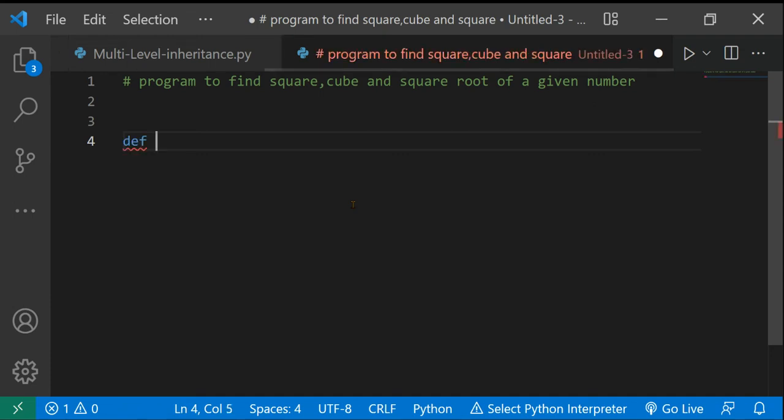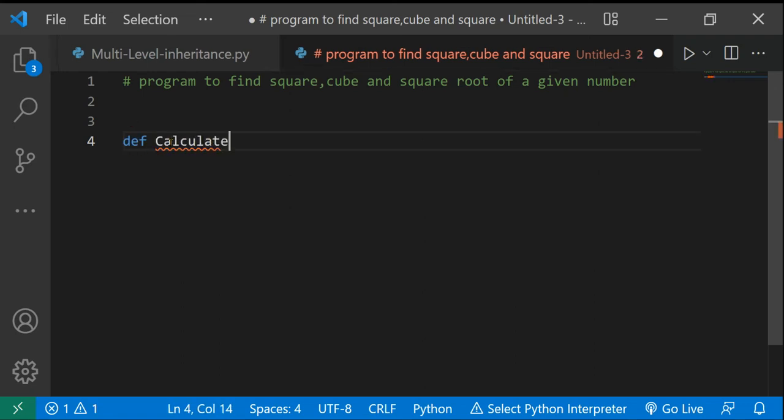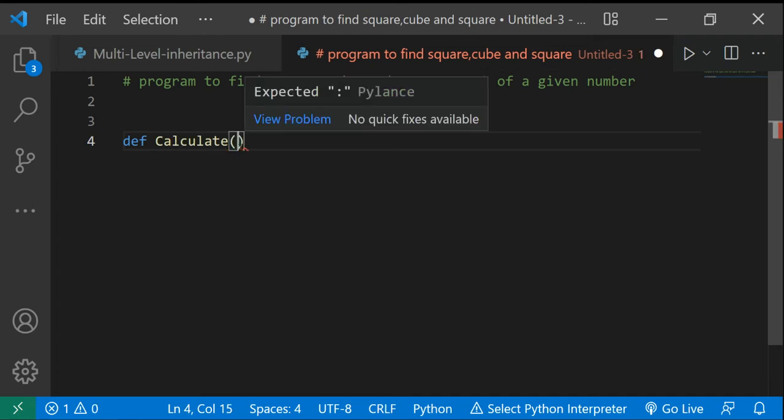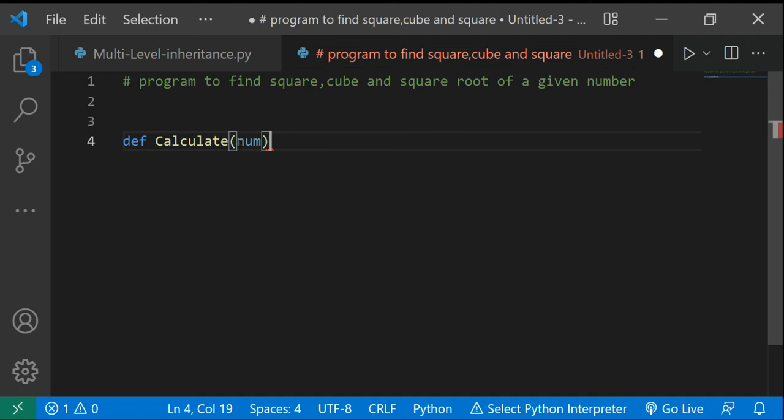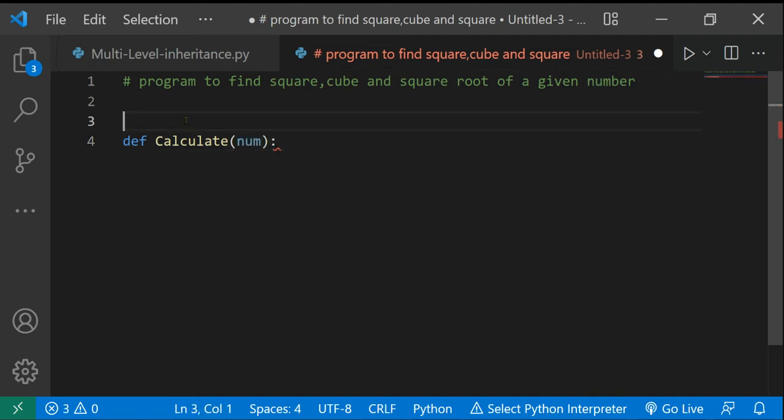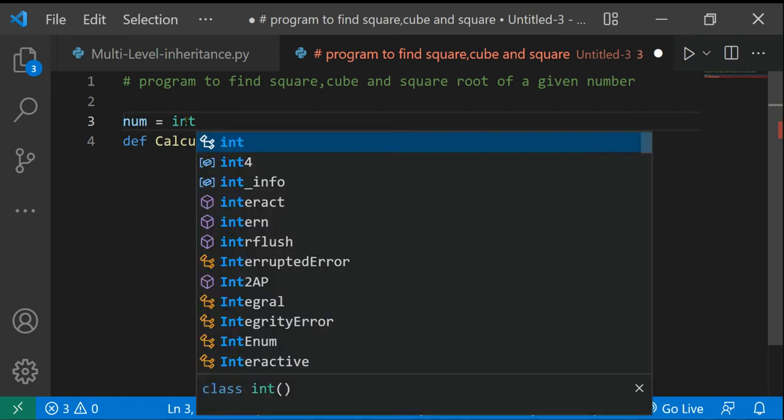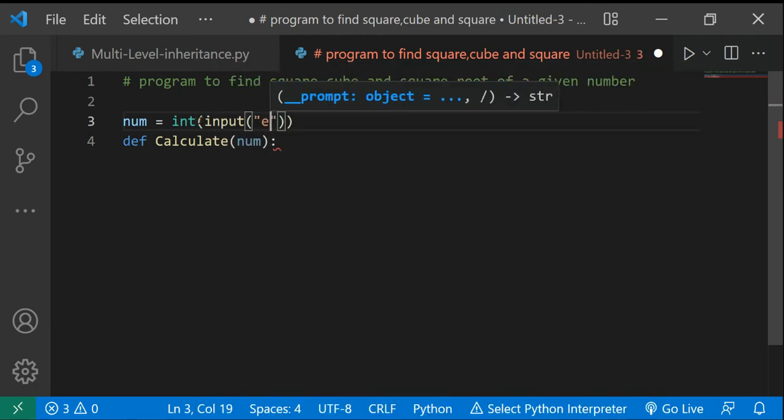So first of all, we need to define a function. In Python, we use the def keyword to define it. Let's just name the function calculate because we're gonna calculate the results. Def calculate, and inside, num. Num is going to be the parameter here, and what we shall do is take input of the number from the user by writing num is equal to int input enter a number.